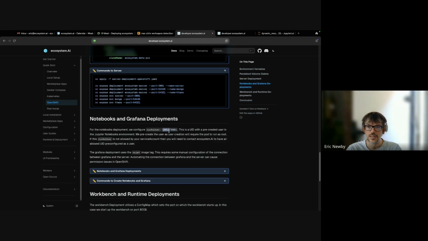Okay, we have this user ID 1001570000. Because of the way Jupyter Notebooks works, we have to pre-create a user that is acceptable to OpenShift's allowed range of user IDs, so that all the work to have that user accessible and usable has already been done as part of the container build. So as we said, you've got a pre-created user in a Jupyter Notebooks environment. Because Jupyter uses the underlying environment's user management for its users, you'll need to run the pod as root to set this up.